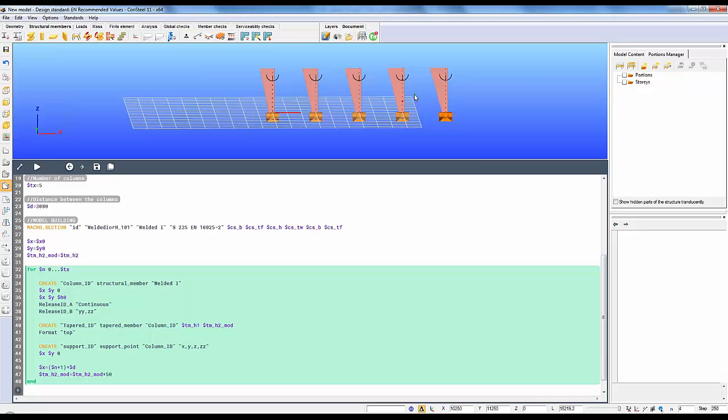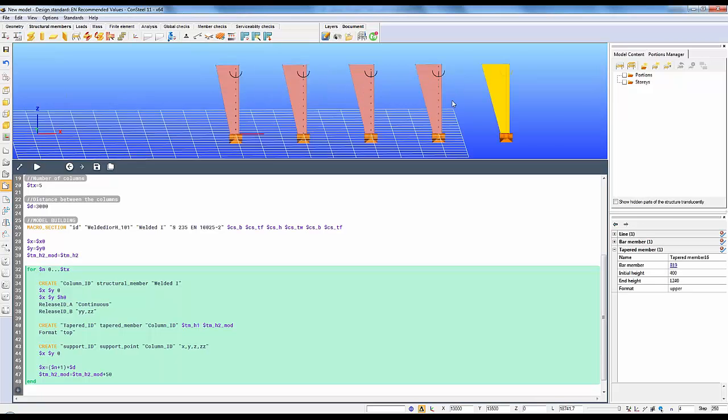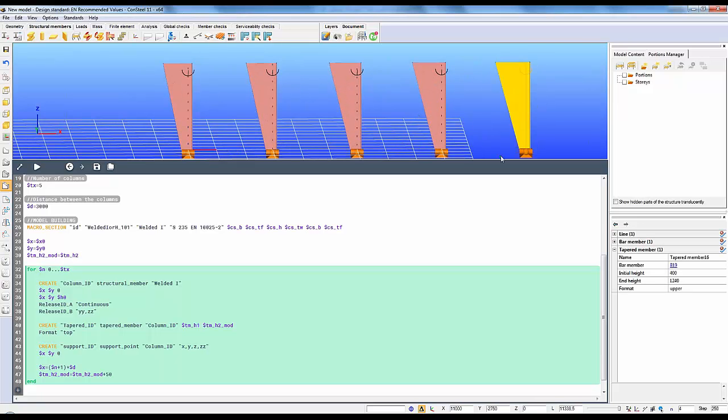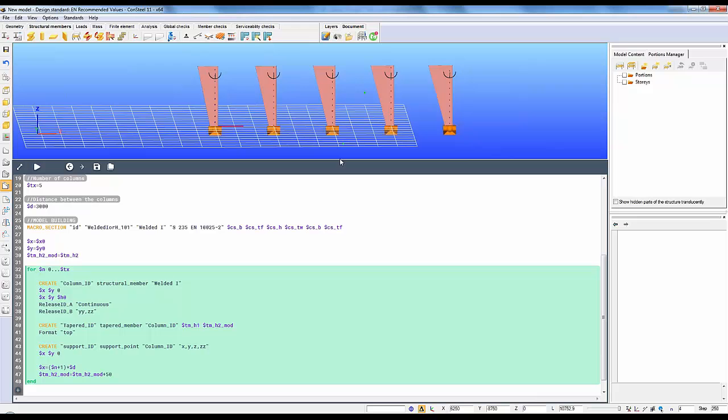So here you can see the end height of the column is increased with 50 millimeter. Okay. And we can use subcycles also.